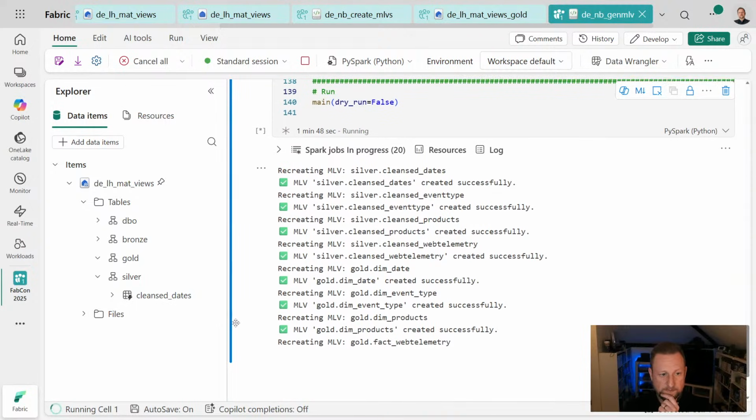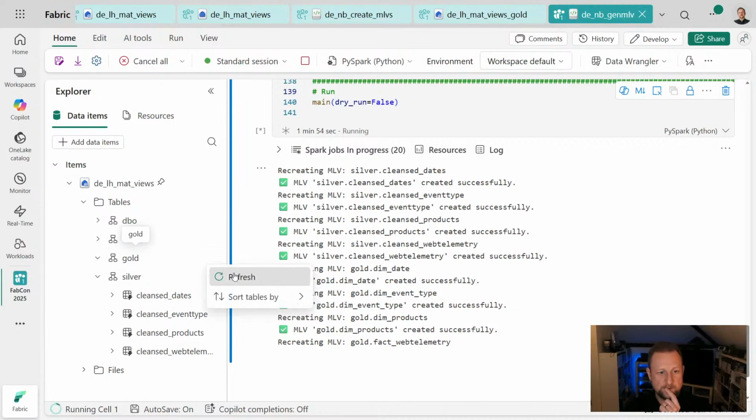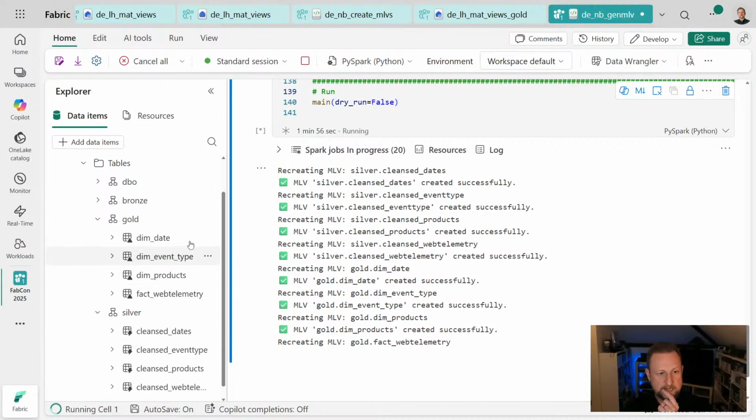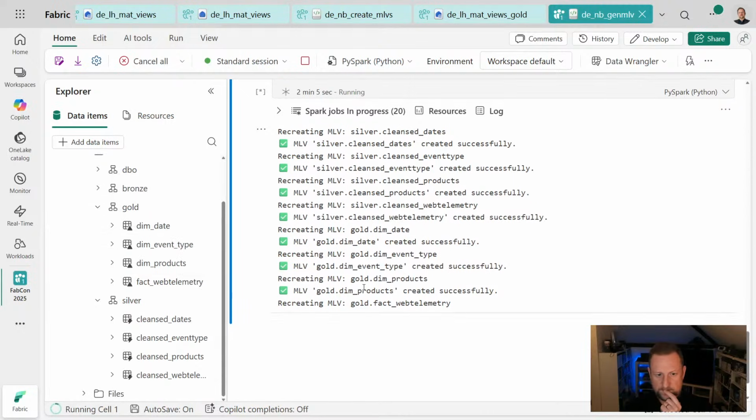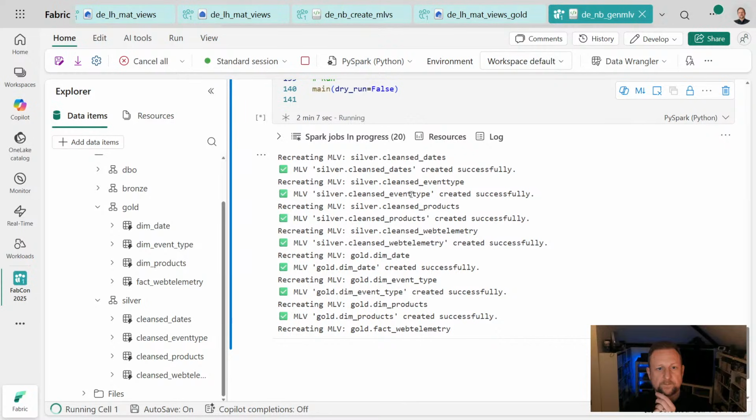So there we go. Let's just have a look at that. Let's just refresh that. There we go. We've got our 4 cleanse tables. We've got our 3 dimension tables. And we should have very soon those aggregate tables as well. So let's just keep refreshing while it's computing.